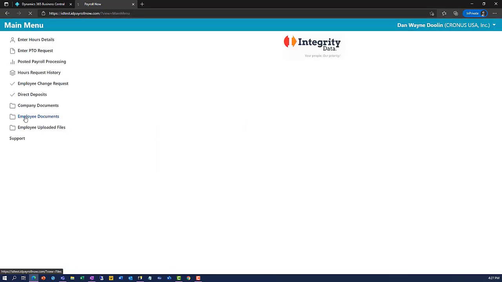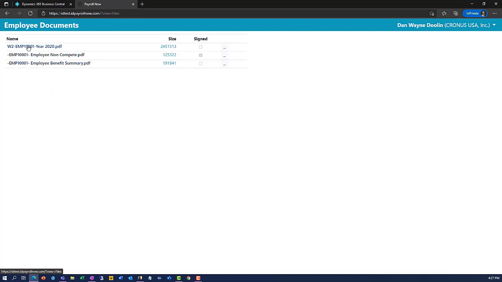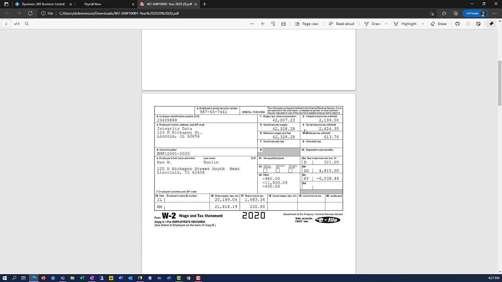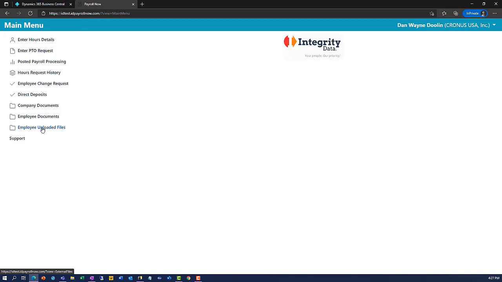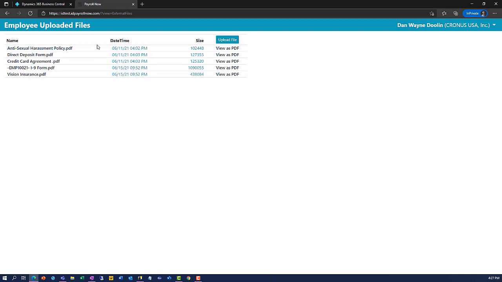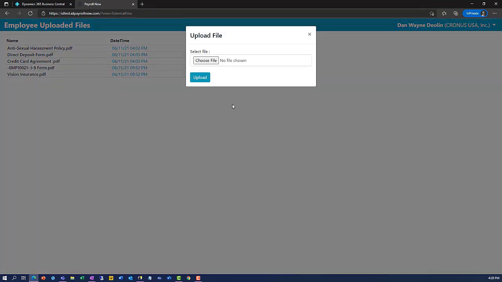The same is true with the employee documents. This is where the W-2 came in. He hasn't signed off for it yet, so let's go ahead and sign off on this and accept that. It'll show back in the database that he's now signed off for it. We can also open it up and see the W-2, or the employee non-compete, which he signed off on, or the employee benefit summary. Employee upload files. Here are those documents that we sent to him. He's read over them, filled them out, signed them, and then uploaded them into the system.